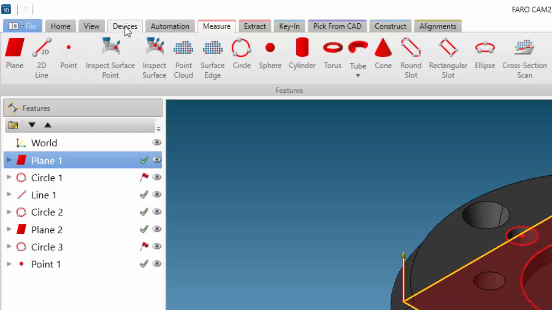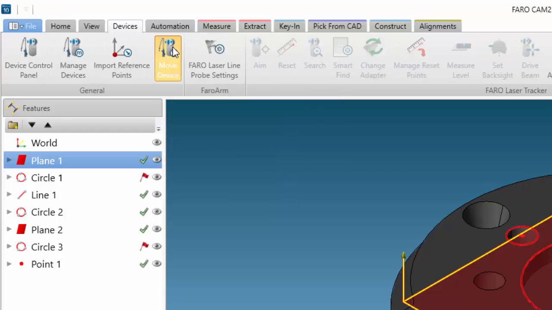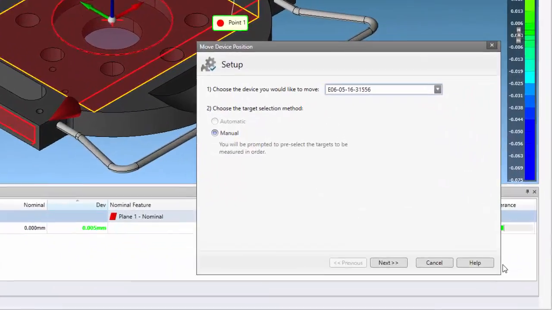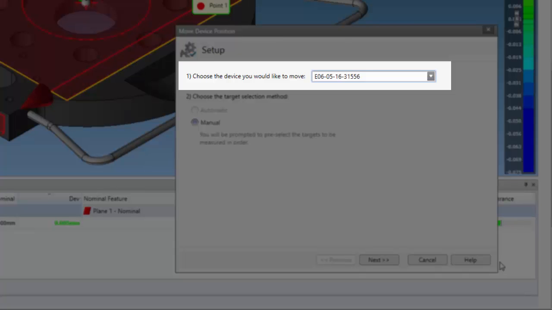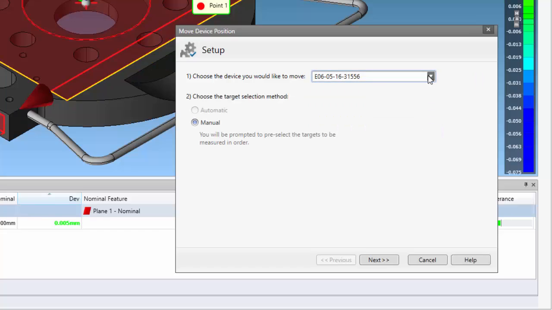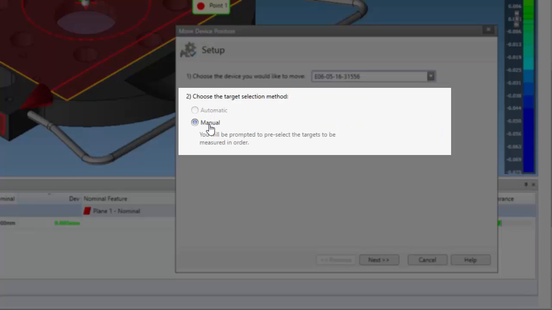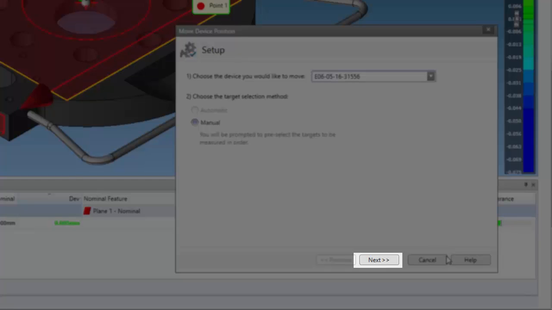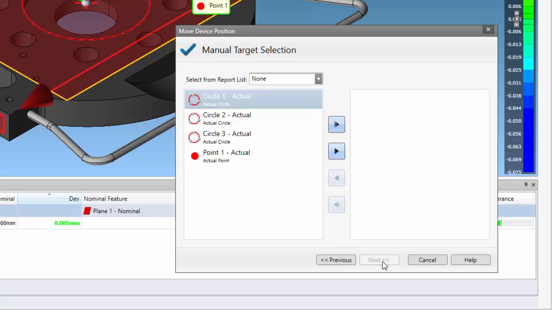Now from the devices tab, select Move Device from the ribbon. The Move Device Wizard will open. Select the device you wish to move from the pull-down. Then select the method, in this case, manual. Now select Next to proceed.